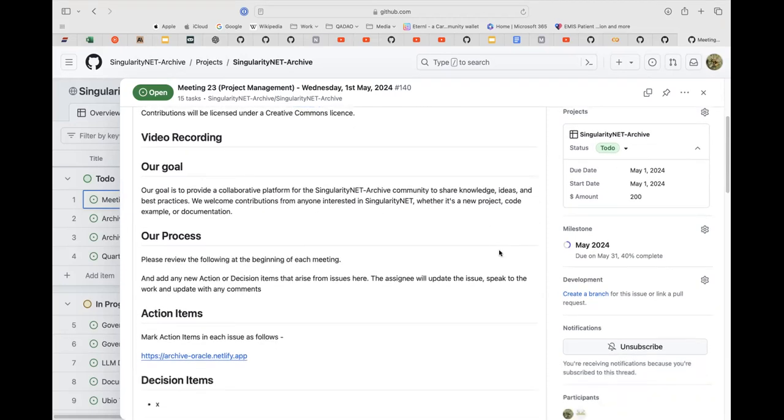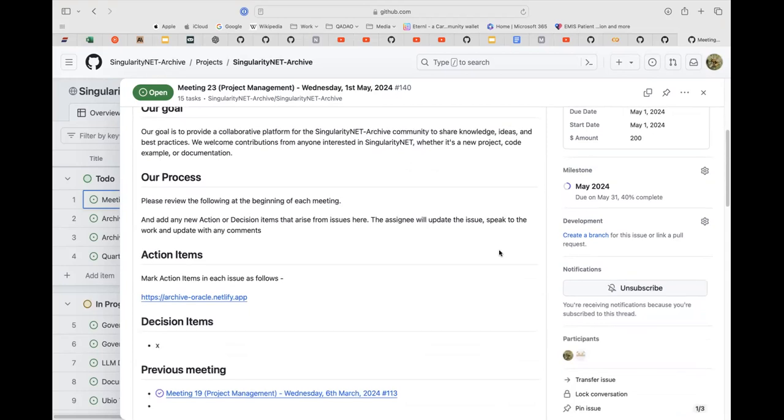This meeting is recorded. Our goal is to provide a collaborative platform for the archive community to share knowledge, ideas, and best practices. And we welcome contributions from anyone interested, whether it's a new project, code, example, or documentation.